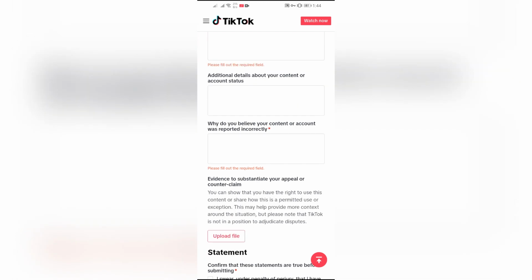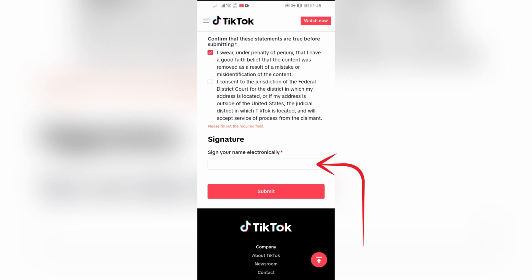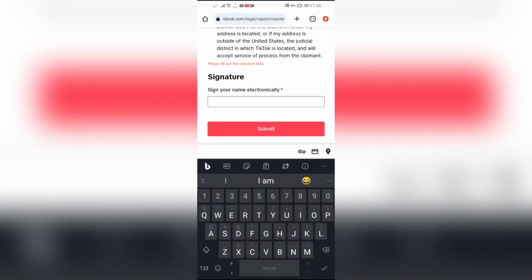Then just simply write down about your account status or content status and explain why you believe your content is incorrectly reported for copyright in the last box. Then sign your name electronically here. Then after that click the submit button, then submit this report.